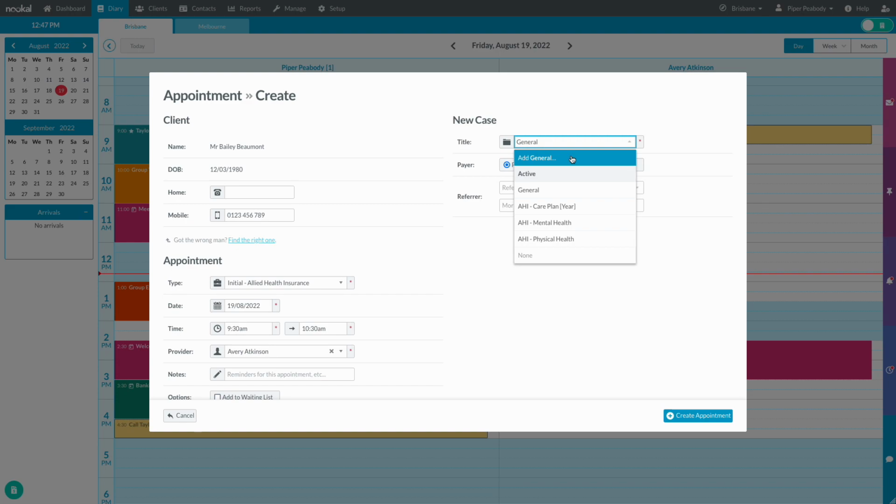The case is best considered to be the reason the client's coming in. If they return for the same treatment later, it would be under the same case. If they're coming back for a different treatment, you'd create a new case. In this particular instance, I'm going to set them up under a particular title, and this gives me the benefit of tracking how much of a particular case type the practitioner treated in our reporting.